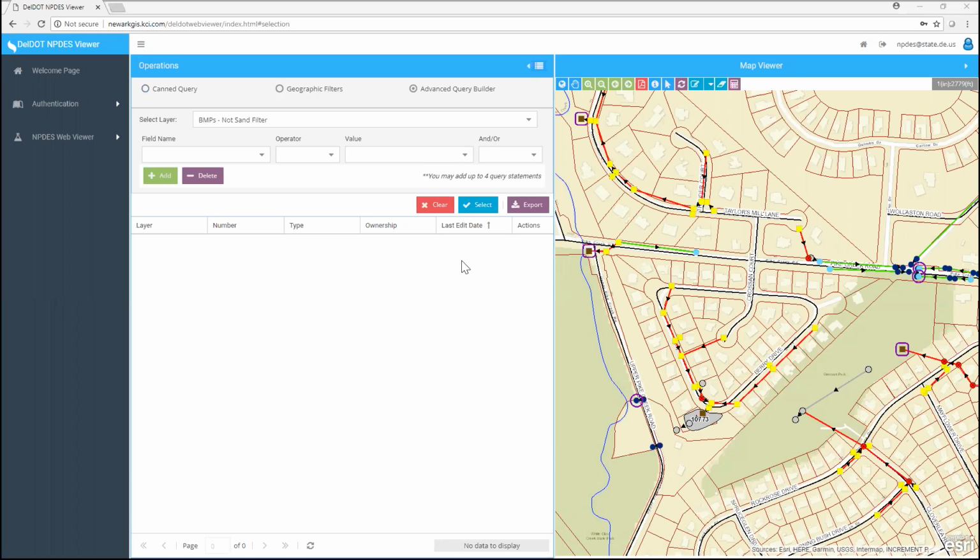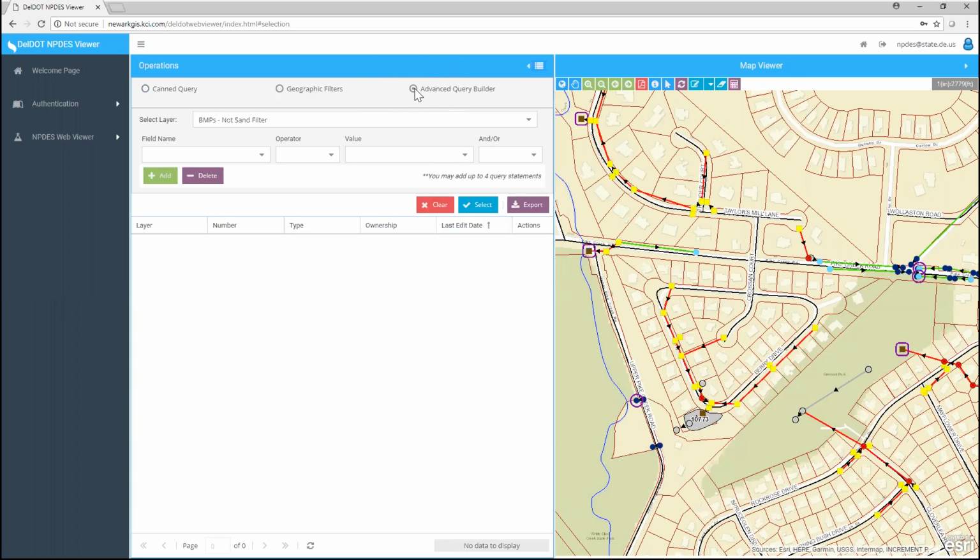Queries are accessible from the workbench view of the operations panel, and the Advanced Query Builder is the last of the 3 query options displayed. After selecting the Advanced Query Builder bubble from the workbench, you will see options to select a layer, field name, operator, value, and statement binding operator displayed as and or. The fields are best filled out in the order listed due to dependencies.